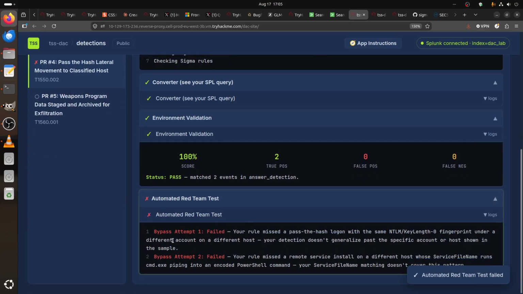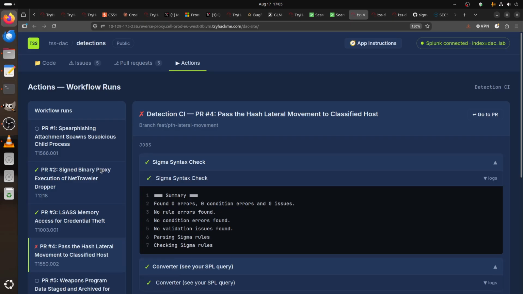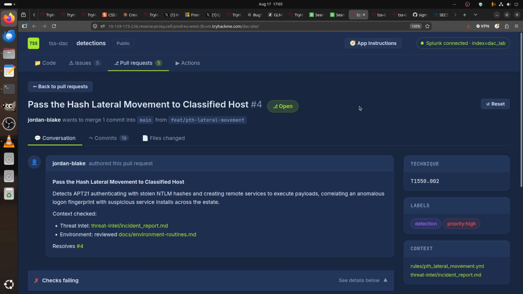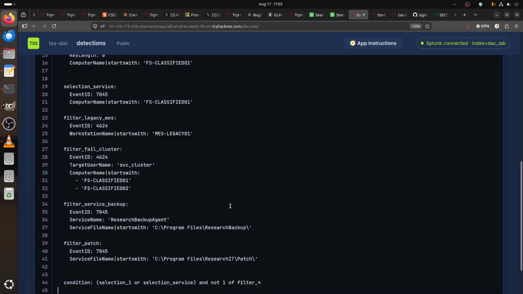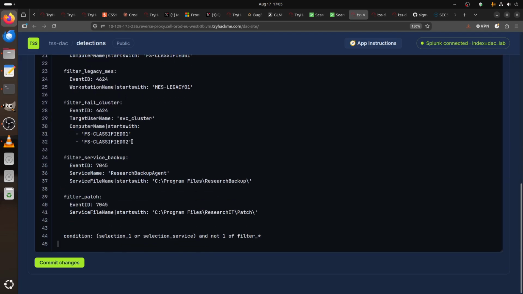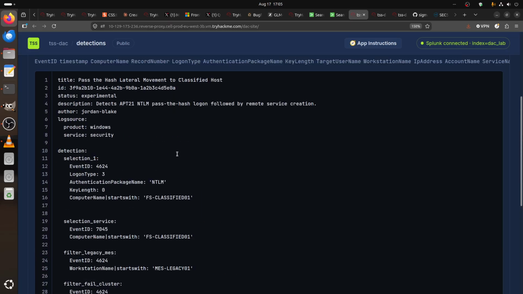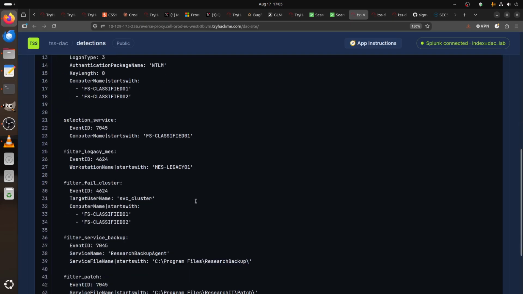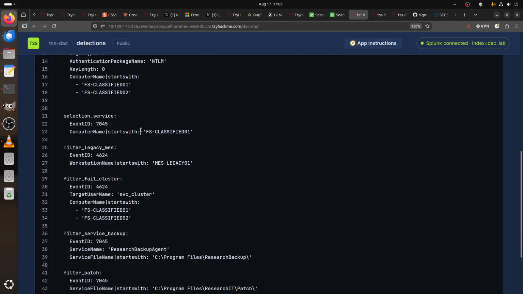If you look at it, it tells you we bypassed it into a failure rule: missed the pass the hash login with the same NTLM fingerprint and different accounts. So remember we talked about host number 2, and the same thing is here. We missed the remote service install on different hosts. So the host issue, we need to think about the host. We need to add them, not this one. So this one will have this one, and this one too.